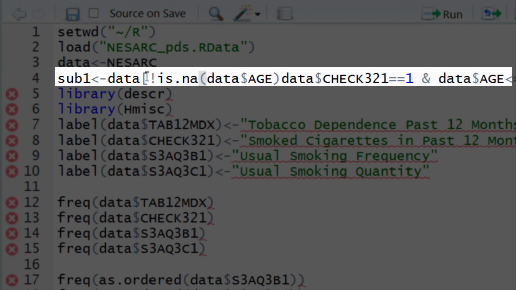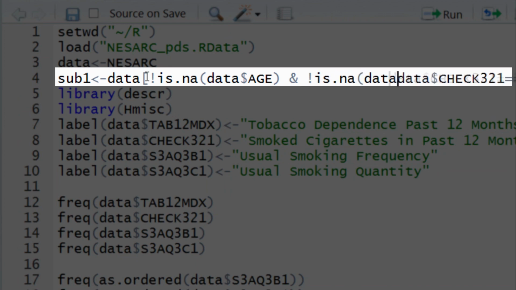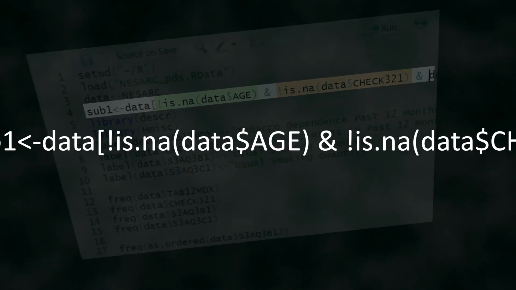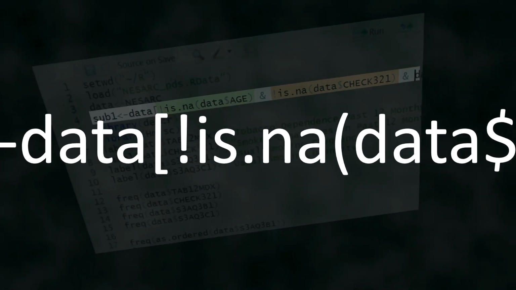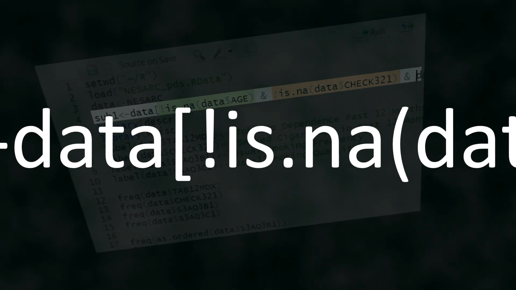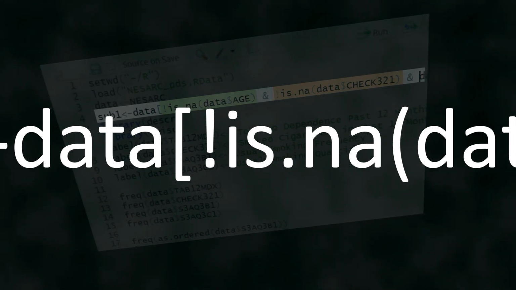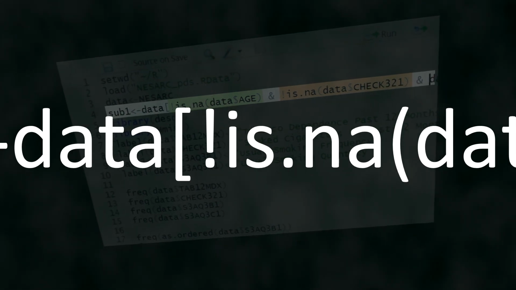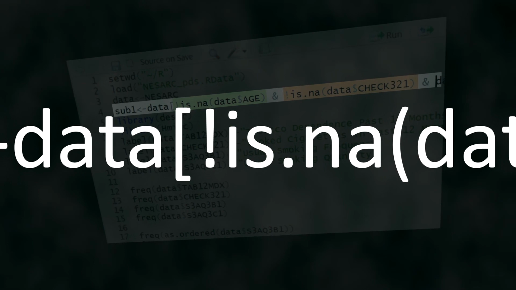What we're going to do is modify the sub1 command. Here, the code asks for observations in which age is not equal to NA, and here the code asks for observations in which check321 is not equal to NA. Putting an exclamation point in front of is.na asks for observations in which values for that variable are not equal to missing, or in our language, not equal to NA. The is.na function basically evaluates whether or not a value is an NA.